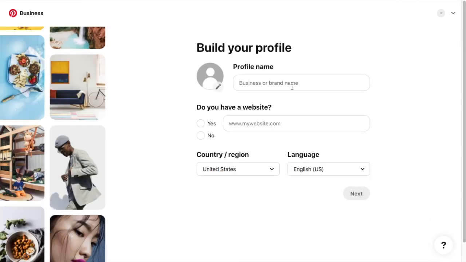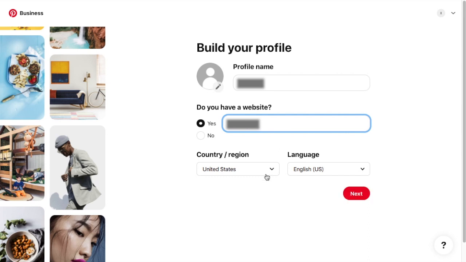And then it's going to ask you to fill out your profile. So I'm going to put in my brand name here. I'm going to say yes, that I have a website, and I'm going to drop in the address to my website. I'm going to leave the region and language defaults as they are because that's correct for me, and I'm going to click the next button.